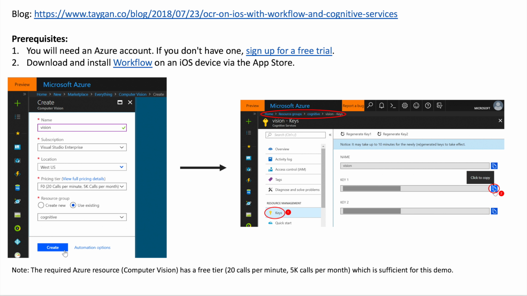Now, in terms of prerequisites, you will need an Azure account, and specifically we're going to be creating the computer vision resource. So I won't show that in this video. The blog has steps on how to accomplish that, but essentially the key thing that we'll need is the API key from that computer vision resource, which will preferably be in a text editor on the iOS device that you have Workflow, so that we can copy and paste it later on to update the steps.